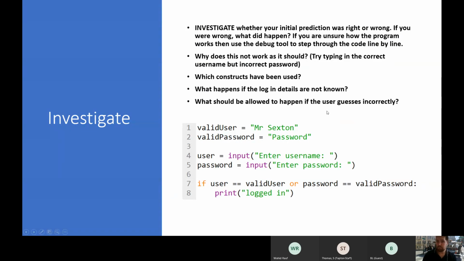So with this one, we're now starting to think about why this doesn't work properly. Has anyone spotted why this login system might not work properly?